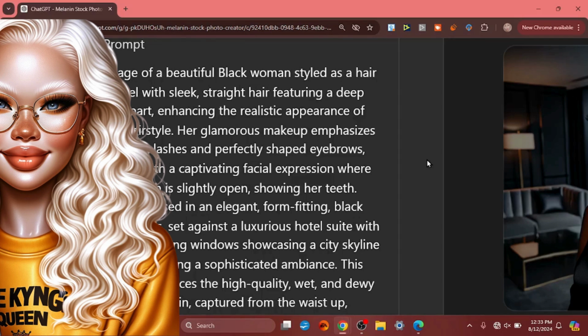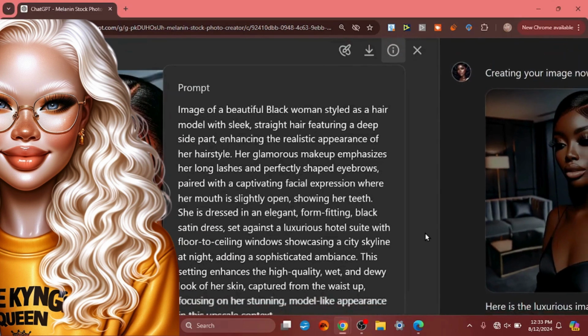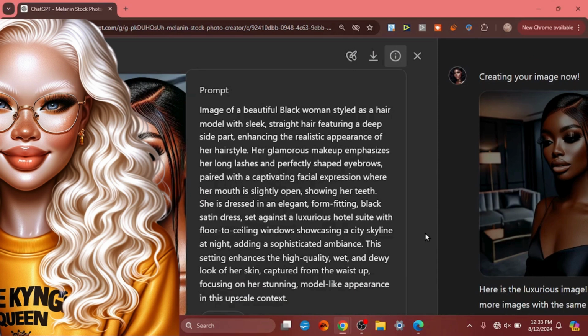She is dressed in an elegant form-fitting black satin dress set against a luxurious hotel suite, floor-to-ceiling windows showcasing a city skyline at night, adding a sophisticated ambiance. The setting enhances the high quality, wet and dewy look of her skin, captured from the waist up, focusing on her stunning model-like appearance in this upscale context. So all of that gave us this image.